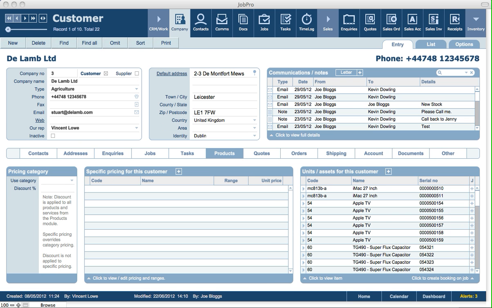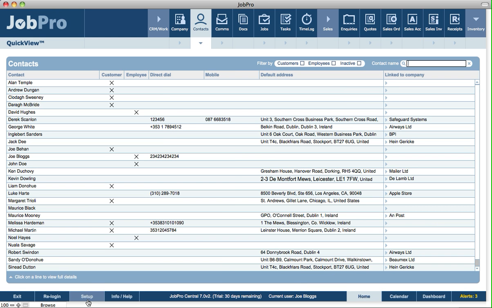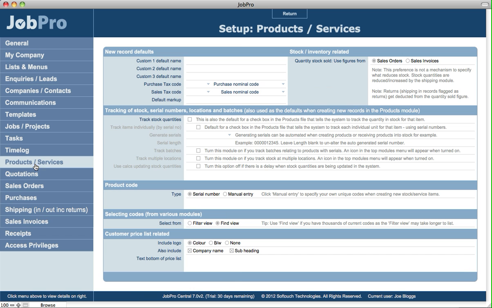There's also improved use of sales and purchase tax and nominal codes throughout the system, making it more compatible for posting transactions to accounts packages. So nominal codes for sales and purchases can now be set as defaults at product and company or contact level, as well as overall defaults in setup. So if we take a quick look at that, we can go into setup, and under products and services we can specify the purchase tax code, sales tax code as well, and the purchase nominal code and the sales nominal code for defaults when you create any new products or services in the system.